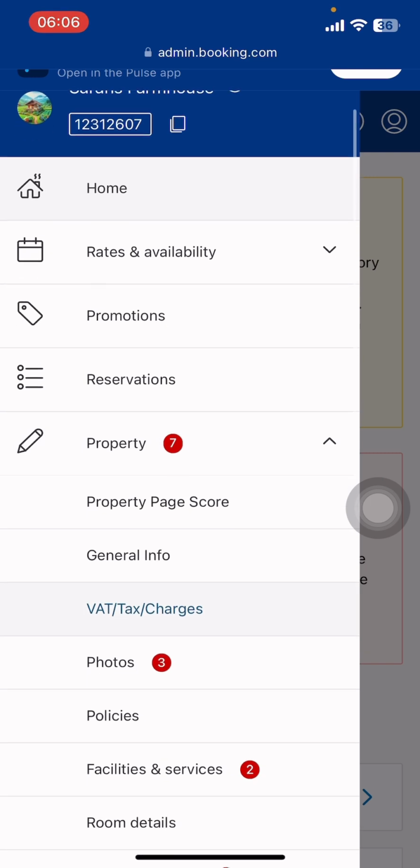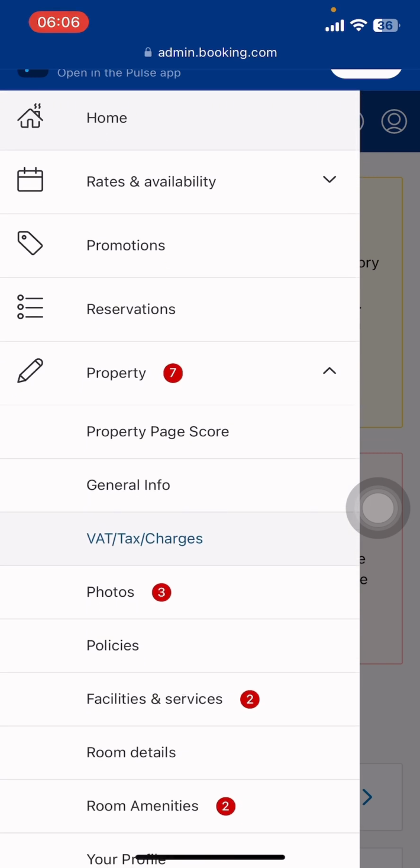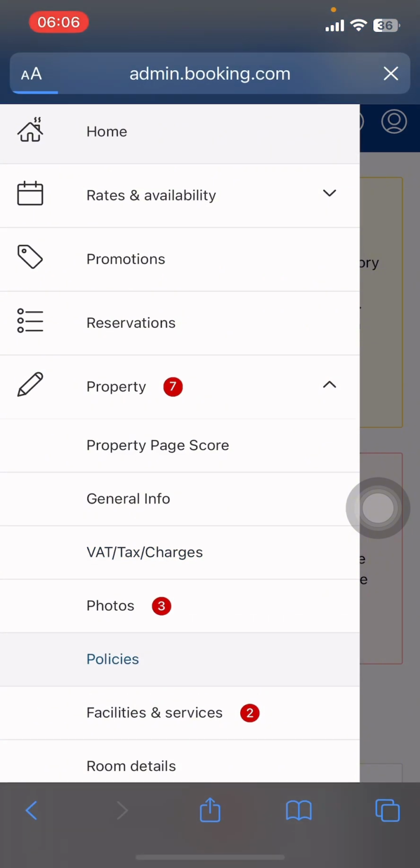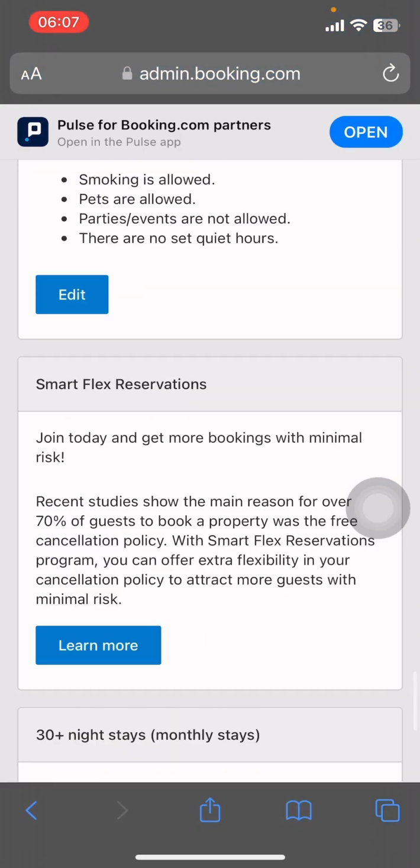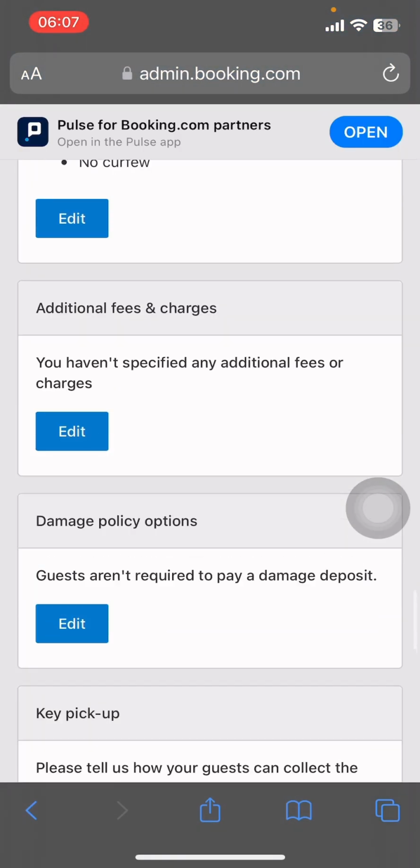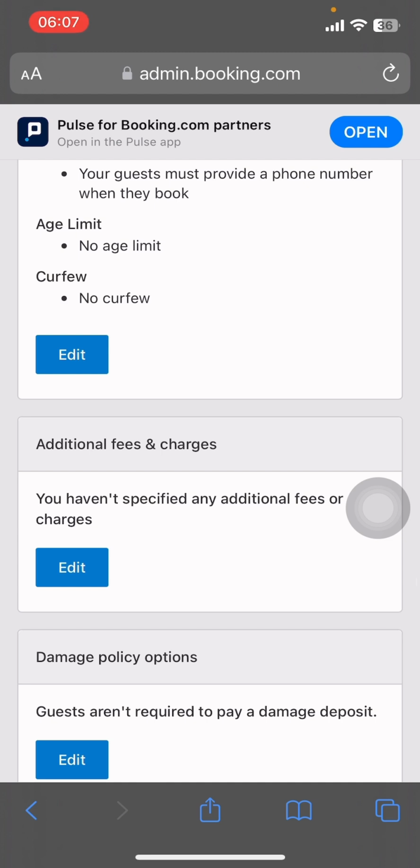Under property, you can see options like property page score, general info, VAT tax charges, photos and policies. Select policies. Once you tap on policies, you have to find additional fee under other policies. There you can see there's additional fees and charges and an edit button right below it.